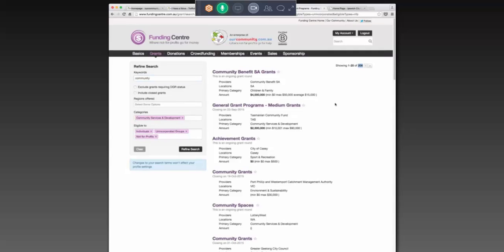It's updated regularly by our grants team. They're essentially full-time workers that do, among other things, update this database. They also produce the newsletter every month and send that out every month, and also just keep an eye on any new grants that come out and update the system with those as well.